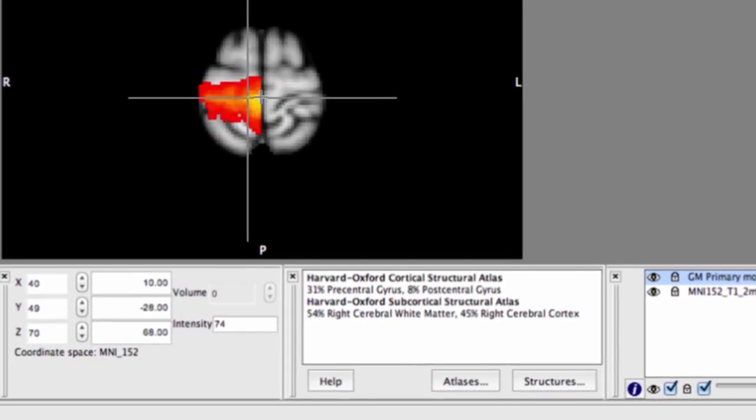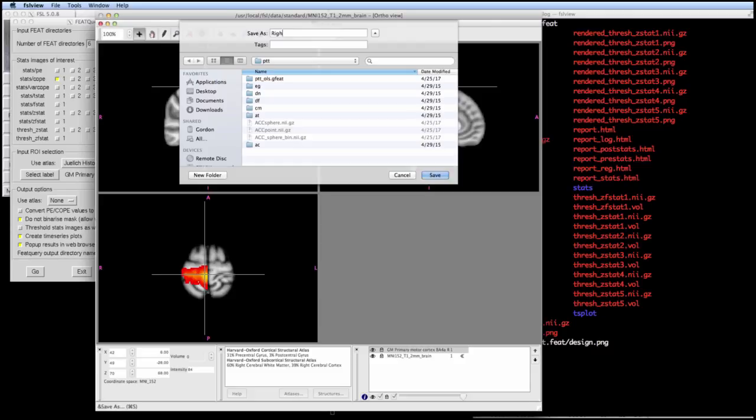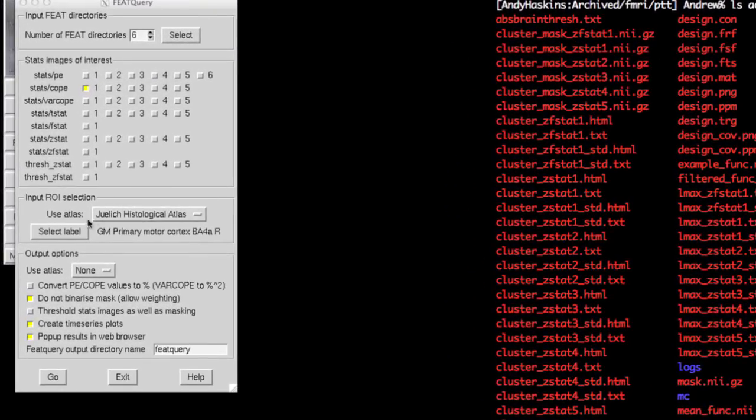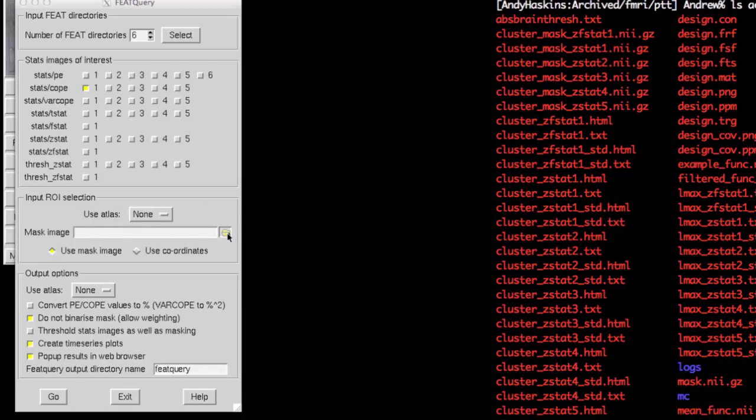This is a probabilistic map. The intensity field shows the probability that the voxel belongs to the label that you selected. If the mask label is highlighted, you can save it by selecting File, Save As. We'll call this Write M1. Go back to Feed Query, go to Use Atlas, and select None. Then select the mask image as the right M1 mask that we just created.